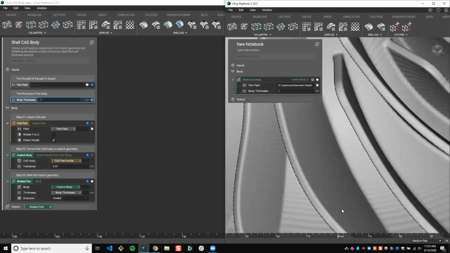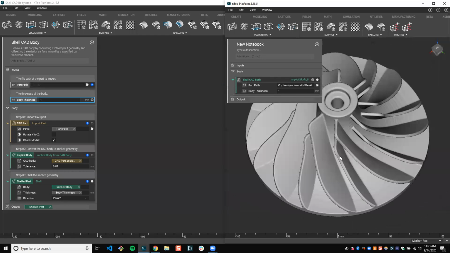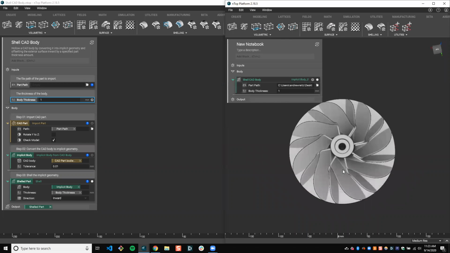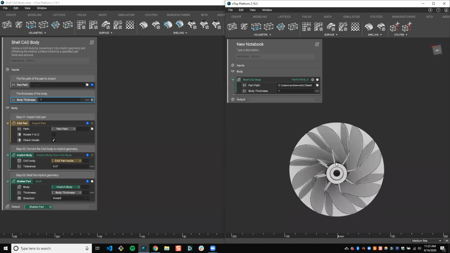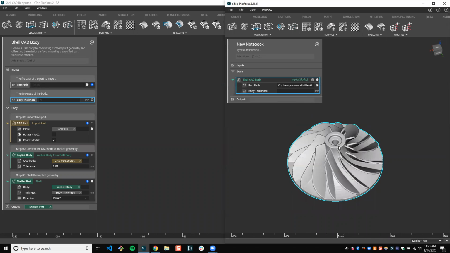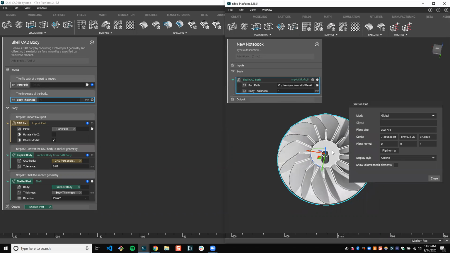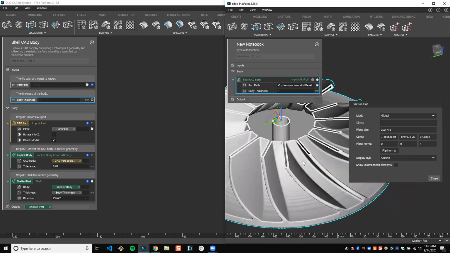This impeller part is a bit more complicated, so sometimes it takes a tiny bit of time to preview, but relatively not long at all. Great, so it looks like it worked, but let's double check. Let's hit the hotkey X and pick a section, cut through this object. Wonderful, it works.